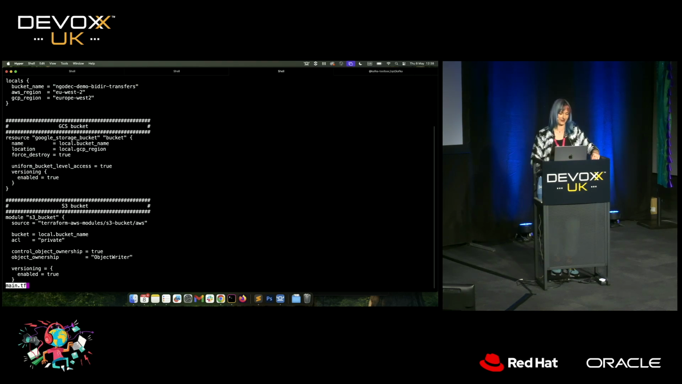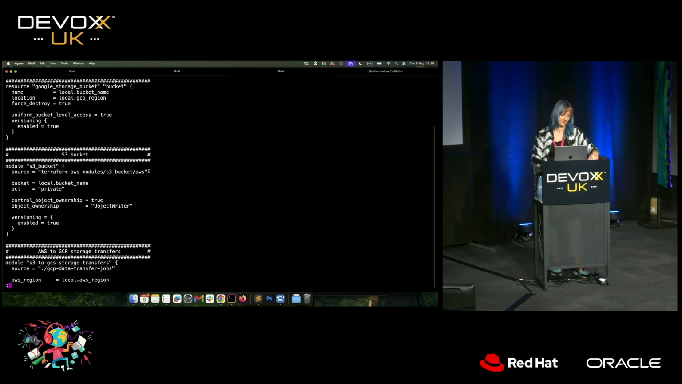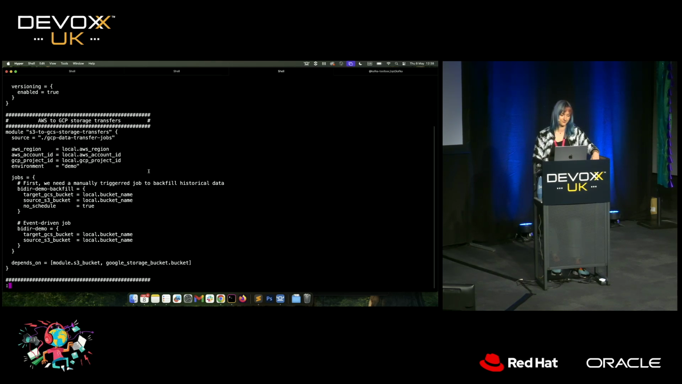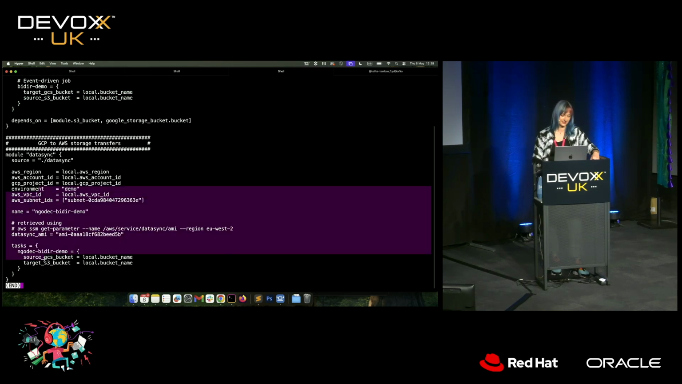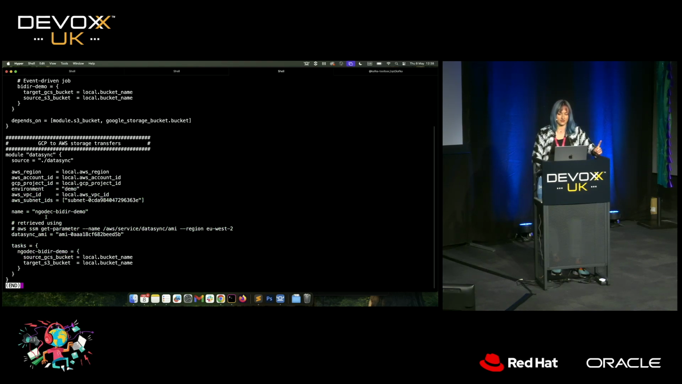In the main, I created a bucket on either side, and we set up the storage transfers and the data sync. I'm going to kick off a deployment first and, while it deploys, I'll explain what's going on.